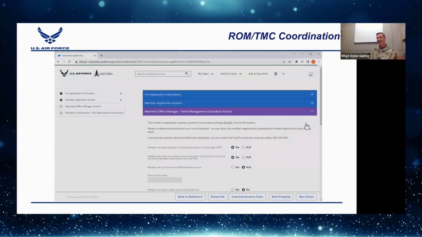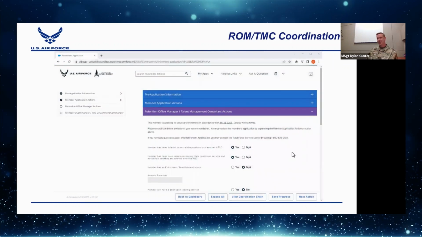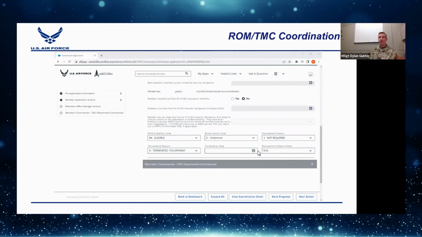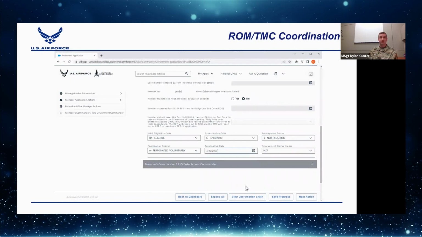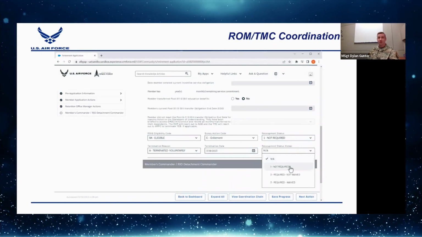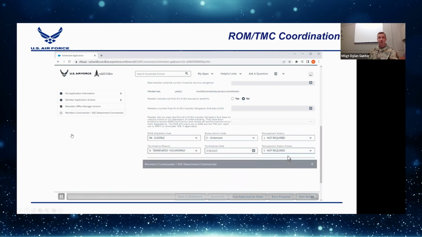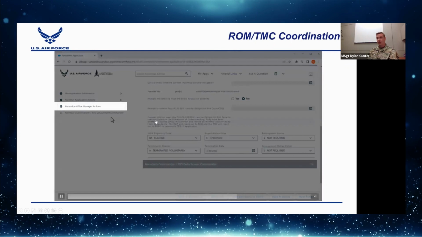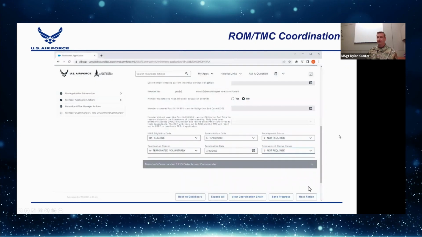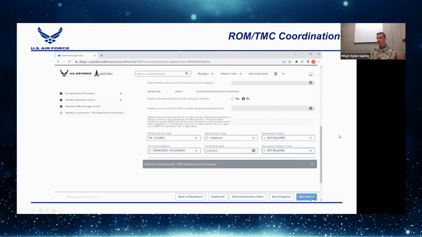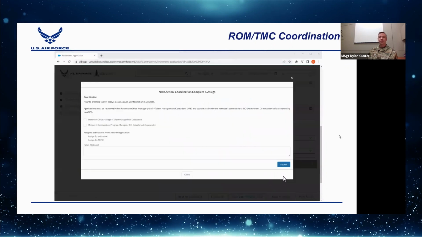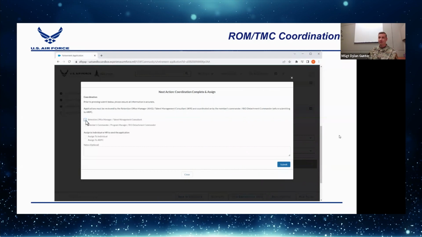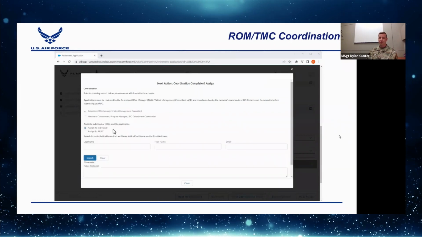After you reviewed the member's application, fill in and complete the following data. Once all fields are filled, you'll notice your checkbox right next to your Retention Office Manager actions. This is ready to go on to the next action. Click Next Action. You will check the box Retention Office Manager / Talent Management Consultant. Then click Assign to Individual.